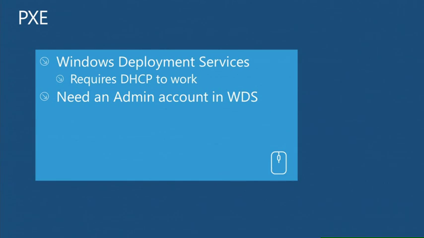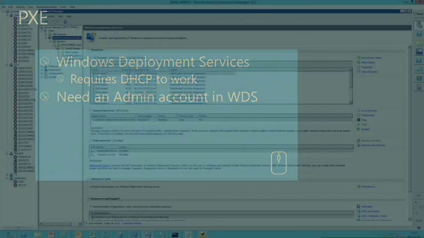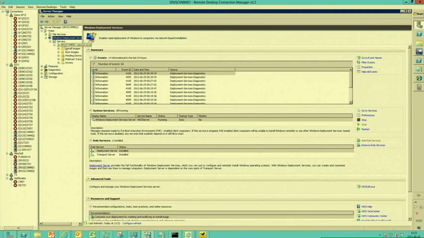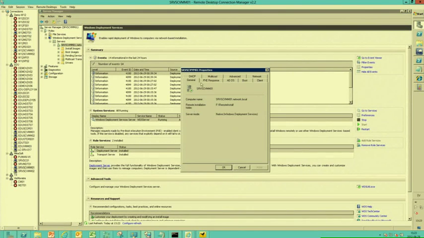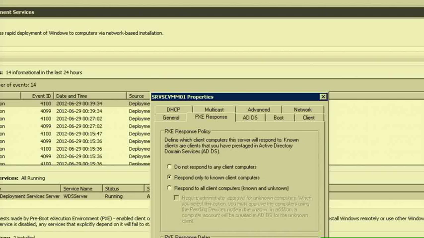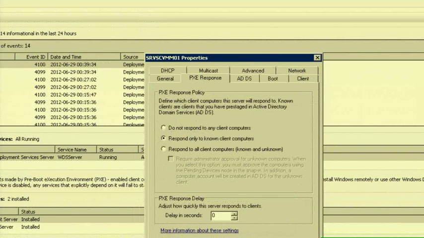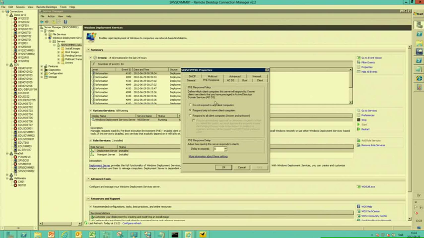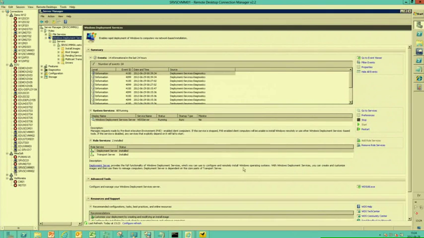So, go into Server Manager, IS switching, there you go. And the only thing we need to do is this, Pixie response. Respond only to known client computers. That means it's only going to be picking up machines that are pre-staged using System Center Virtual Machine Manager. However, that doesn't solve the complete problem.